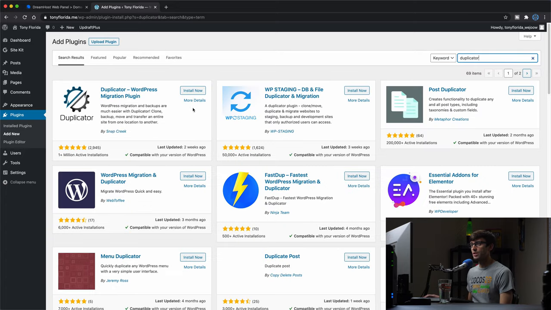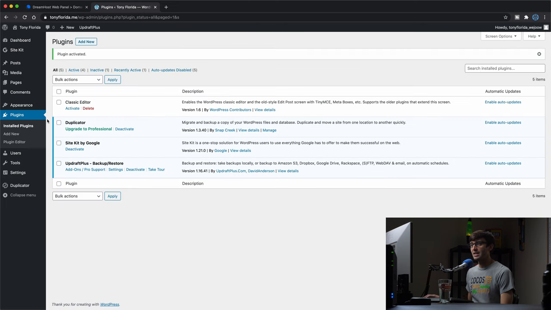And the first result here should be, yep, from Snap Creek. That's the one that you want. So we'll click on Install Now, and then Activate when it's finished installing. So click on Activate. And then that'll be now in your plugins list.